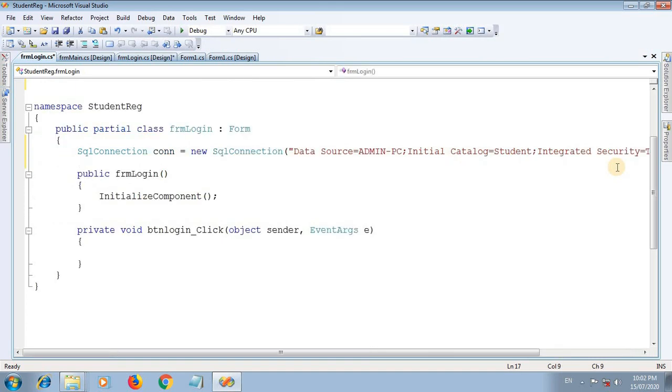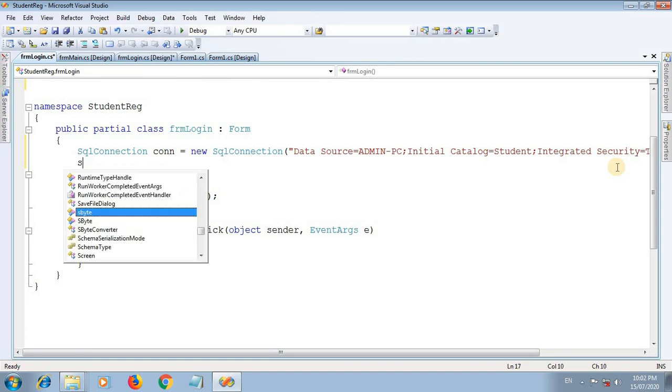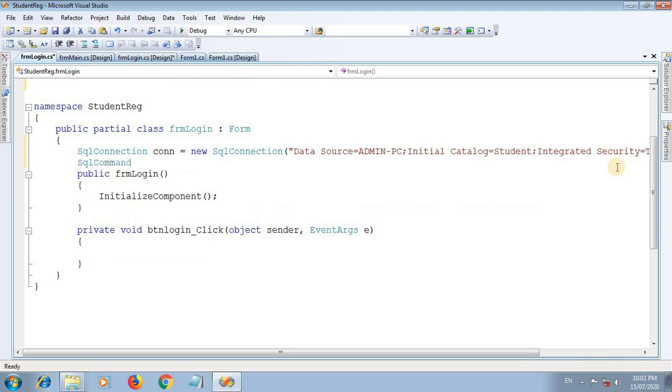Second thing, after establishing a connection with a database, you need to perform some command. For performing a command, there is one class present, called SqlCommand. So this is SqlCommand. I am creating the object, that is cmd. So these are the two classes we will require. There are some other classes also. We will discuss them one by one later.